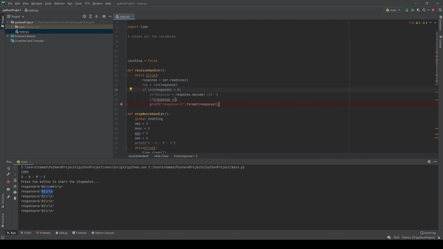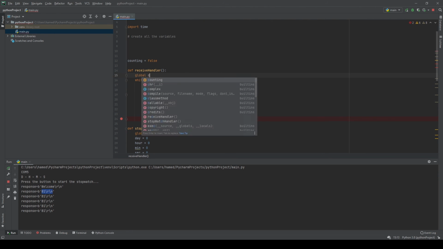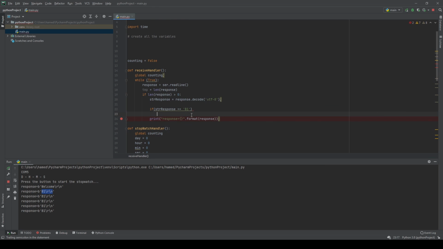Okay, if you're using, for example, Chinese or Arabic, I mean, if you're sending that data, which rarely happens, you should use UTF-16 or UTF-32. Okay, so we are using UTF-8, and then here let's just compare this response. If the response was B1, then yeah, that's it. If the response was B1, we have global counting here. We just write counting is equal to not counting. Is it okay?